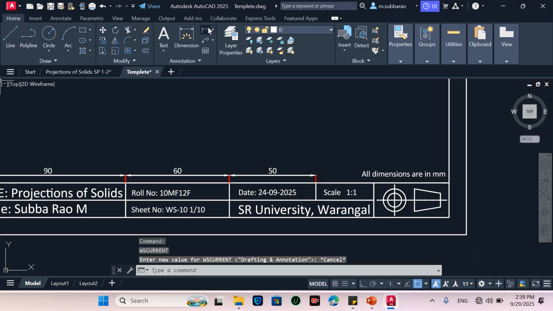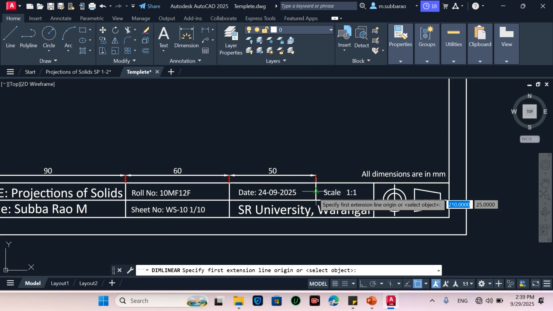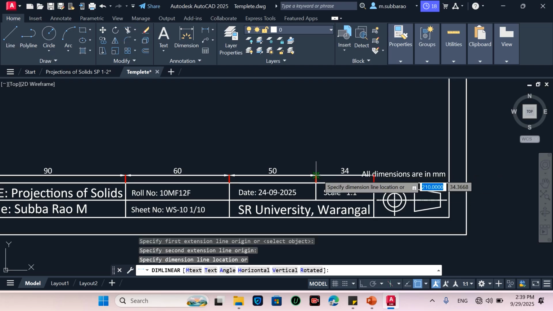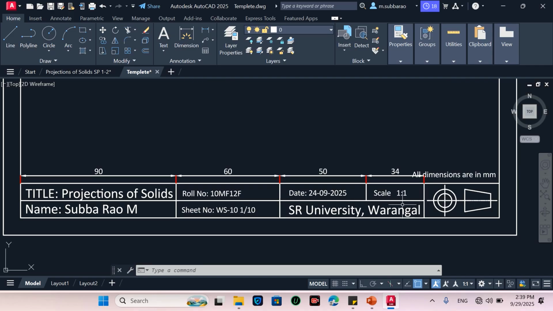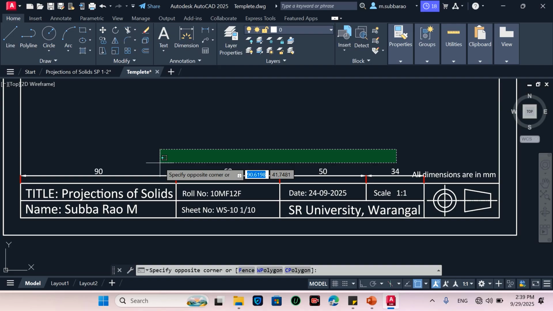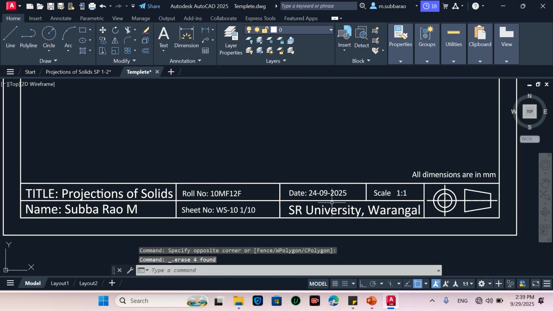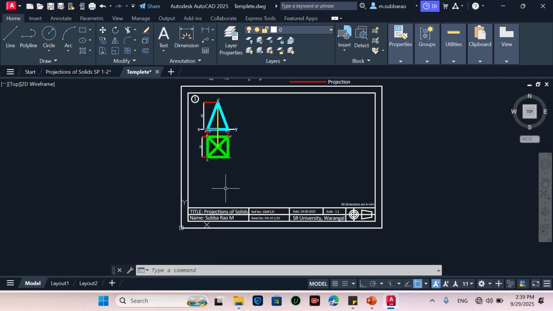So if you see these dimensions, maybe it is approximately around 34. I made approximately some distance so that I am able to accommodate everything. So these dimensions I am giving. If you want to change the layout, you can change this layout to these dimensions. And what is the advantage with this? It will have a lot of space here and projections of solids will be easy.